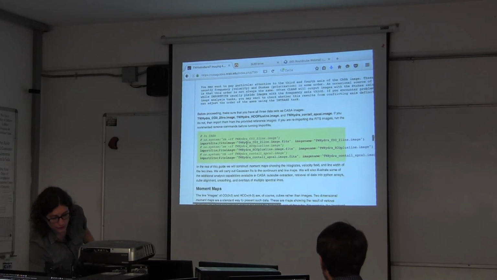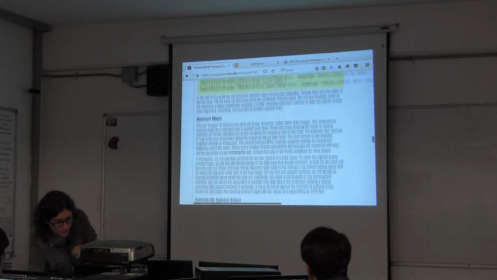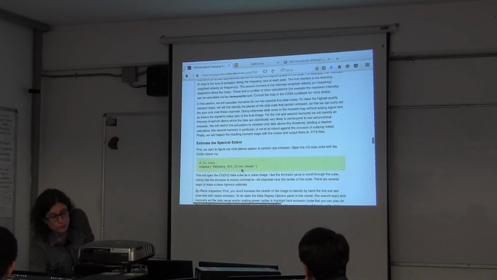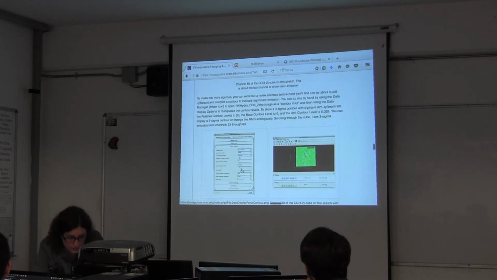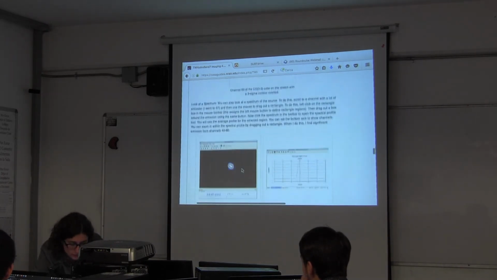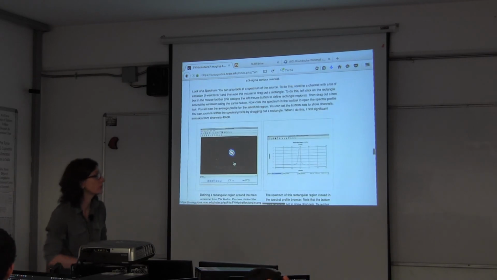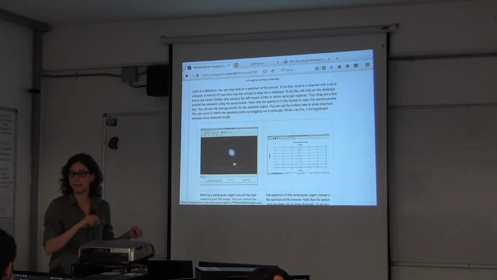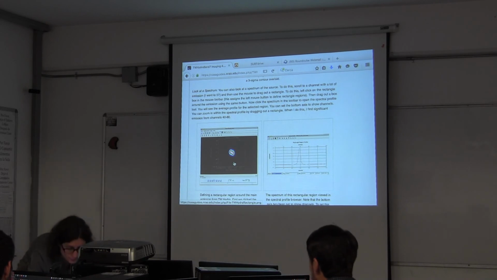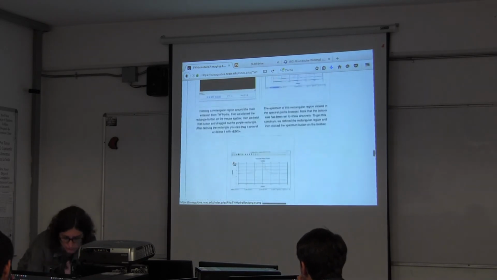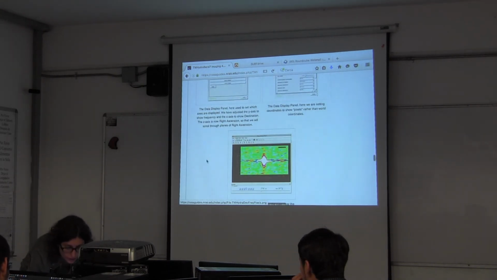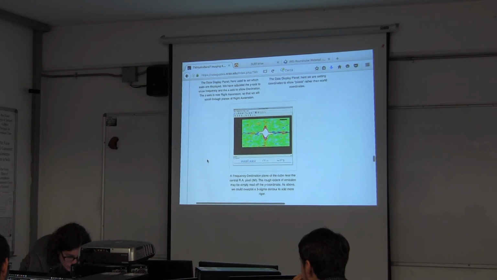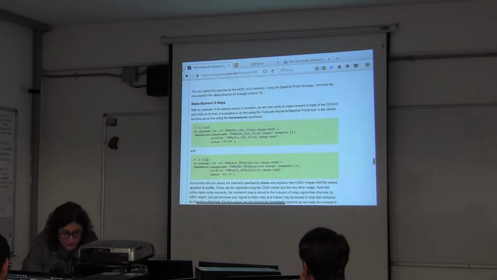So here you have the data cube, and then here it explains how to visualize the channel maps. You have done that already. How to get some spectra through it with the viewer. We will do that together next time. And then how to make a PP diagram as well.